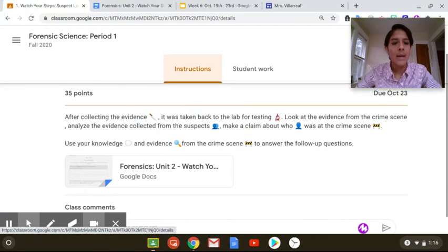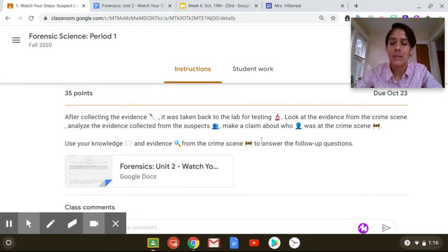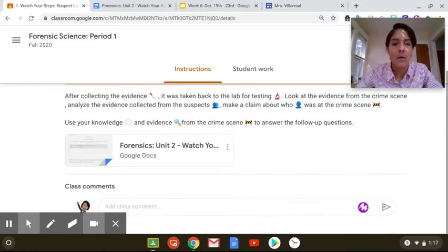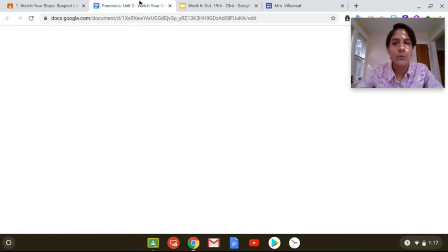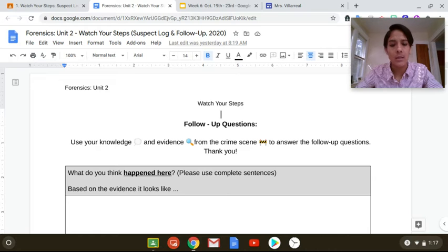So it says, after collecting the evidence, it was taken back to the lab for testing. Look at the evidence from the crime scene, analyze the evidence collected from the suspects, and make a claim about who was at the crime scene. Use your knowledge and evidence from the crime scene to answer the follow-up questions. So you would click on that, and it's going to bring you to a page that looks like this.